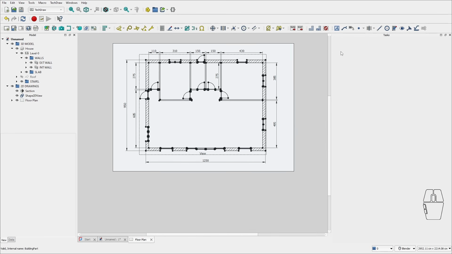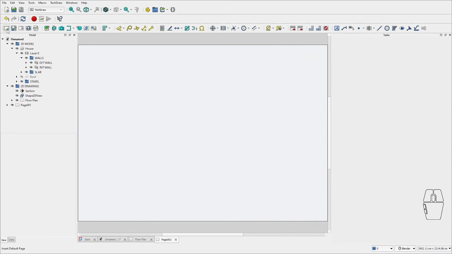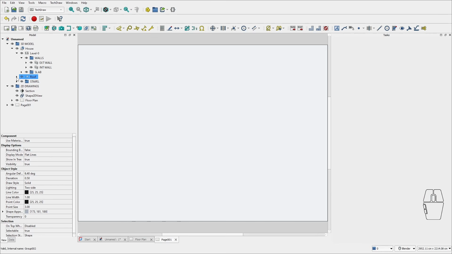Now we're going to create projected views of the 4 facades. We'll follow the same procedure as for the floor plan. We'll begin by adding a new page. Click the icon to do so. The next step, which can be a bit tricky, is selecting all the 3D models you want to see in the view. I'm going to expand all containers so I don't miss anything.